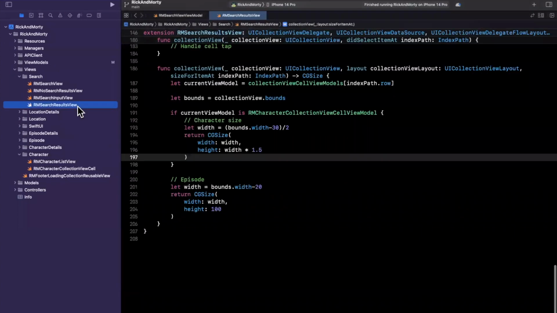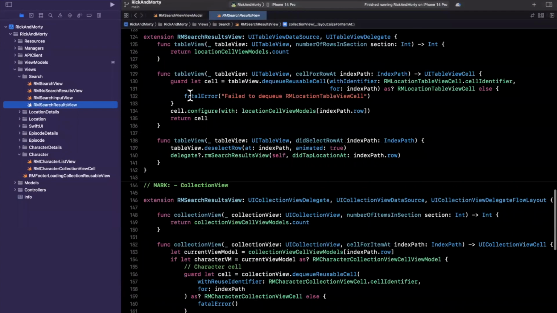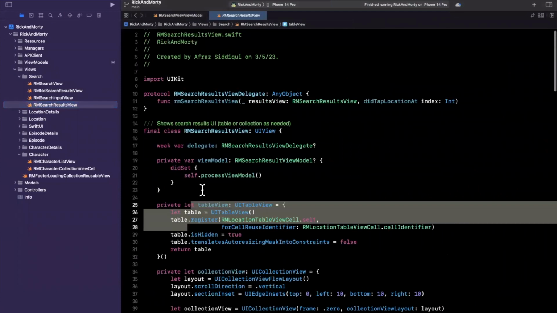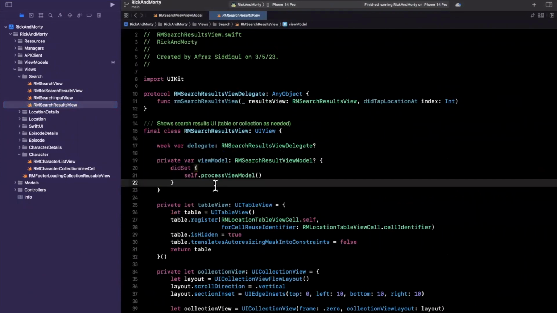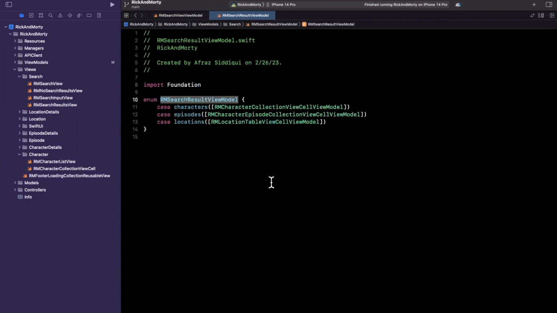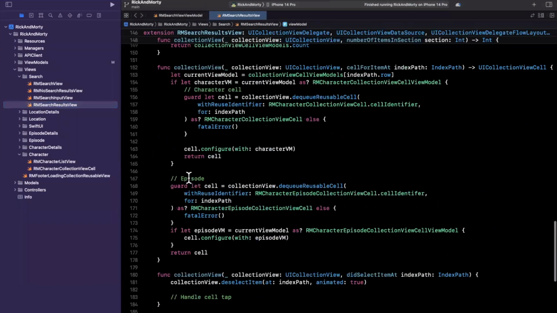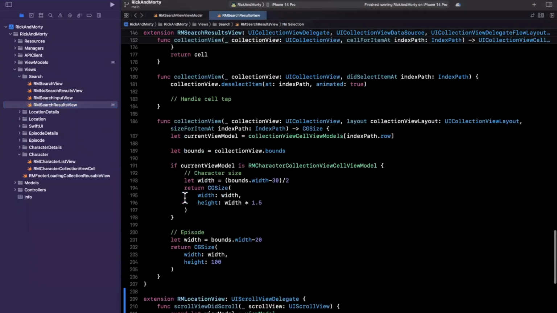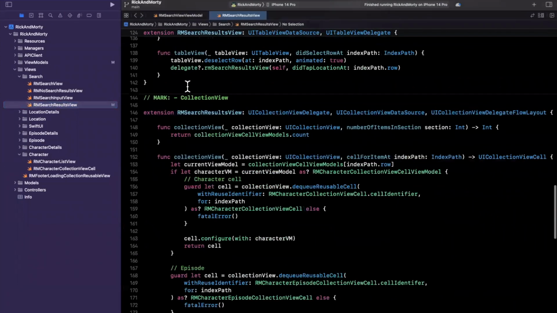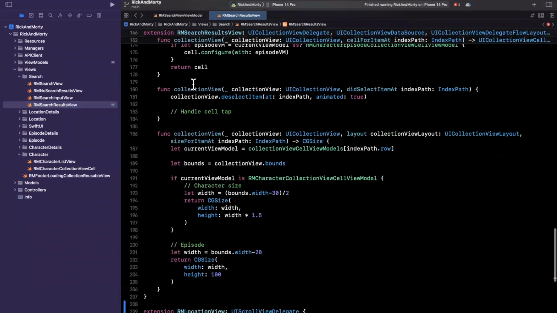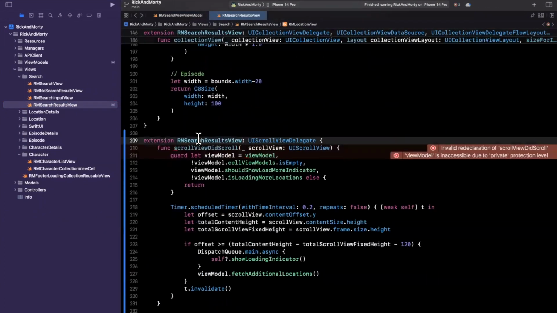So we have our search results view, and this is a view for which we have a table view inside. And here we have view models, which is going to be process view models. And this view model is an enum, if you recall. So what I will do is I'm going to come down here and paste that, and we're going to add this extension onto the RM search results view. So bear with me here.